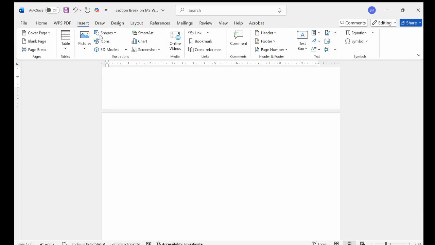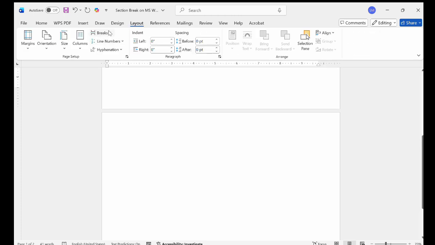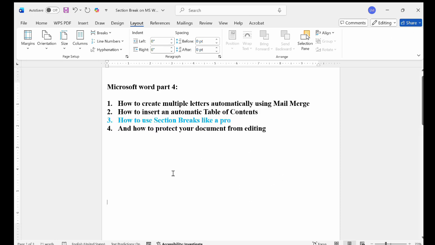But a section break, as I told you before, divides your document into parts. Each part, a section, can have different orientation, as you can see here, different margins, and also different header, and also different page numbering. So it's like creating documents inside one document. This is like a theory. Let us do a real example.